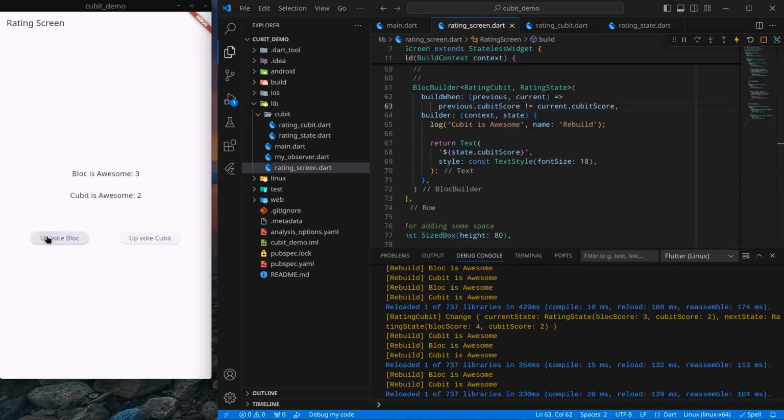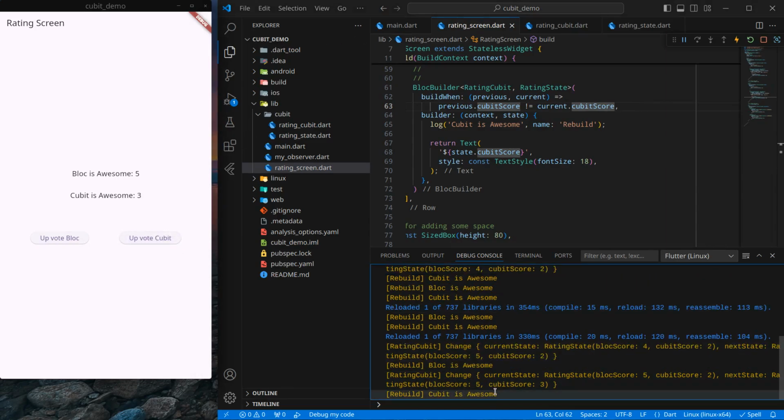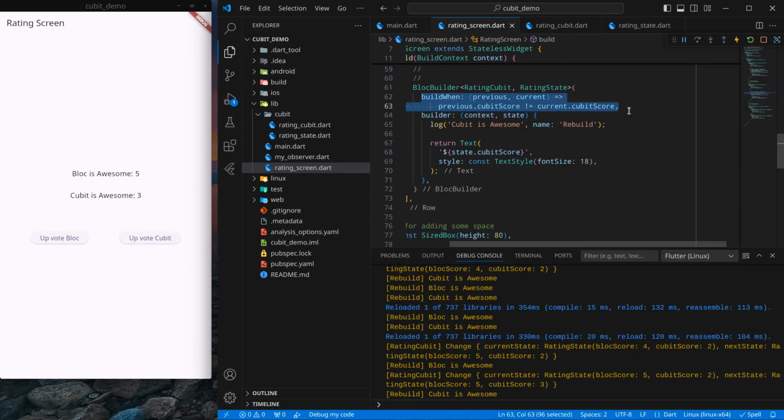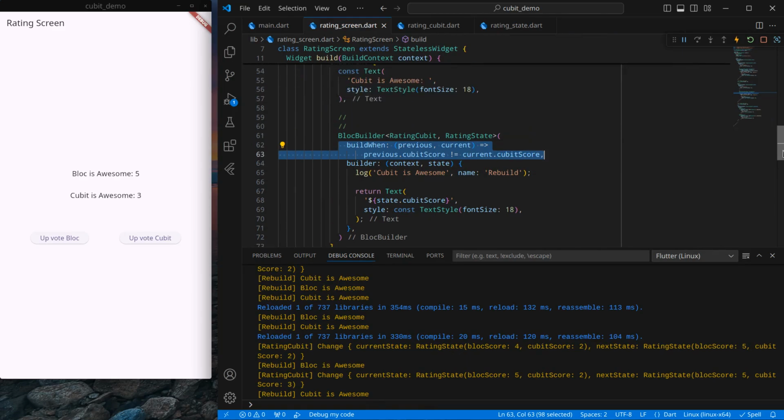Now if I tap on Bloc, the Bloc updates and you will see "Bloc is awesome", and when I click on Cubit, "Cubit is awesome". So just by adding this extra buildWhen, we kind of avoided the rebuild of this widget, and this is quite useful. But sometimes writing this extra logic takes time and it makes your code a little bit lengthier too.